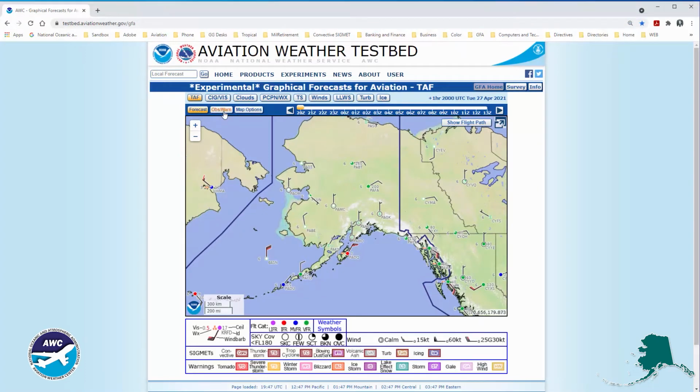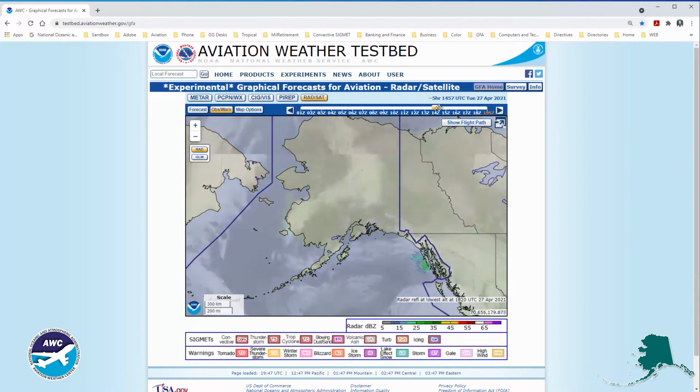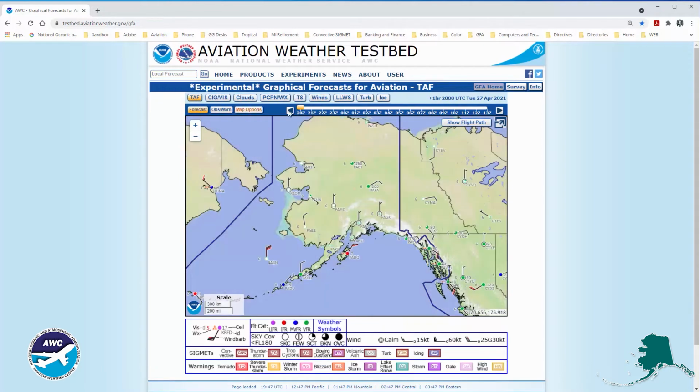If you are looking at current observation information, you'll notice the time slider, which is located at the upper right, can move backwards in time to the left to show how conditions have evolved. When you are looking at forecast products on the GFA, you can move the time slider forward or to the right in order to see what weather is expected over the next several hours.